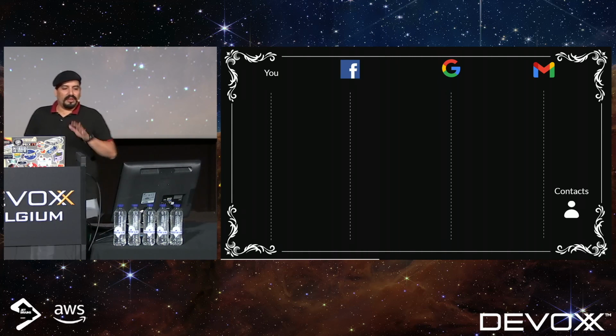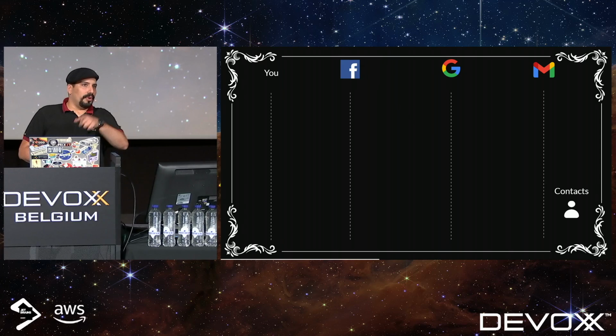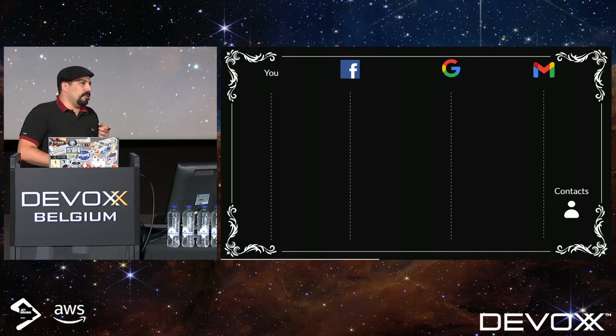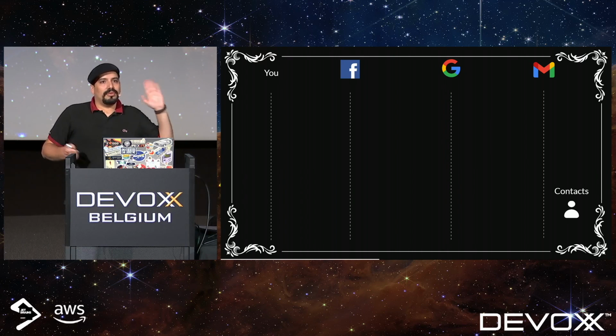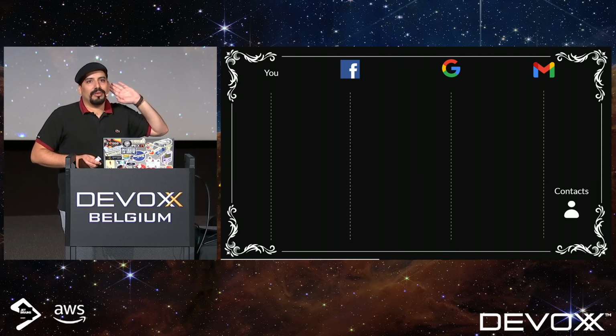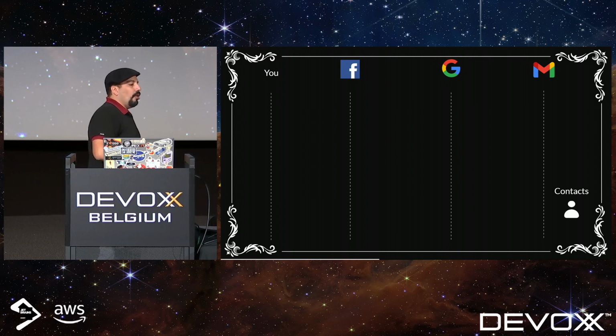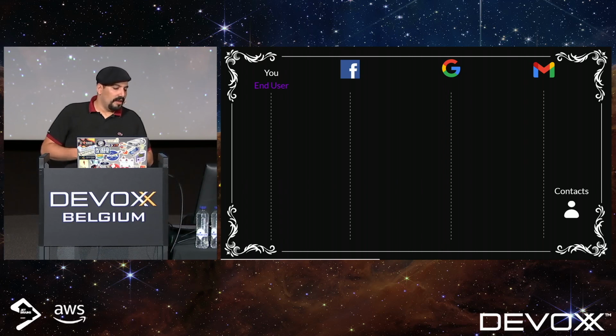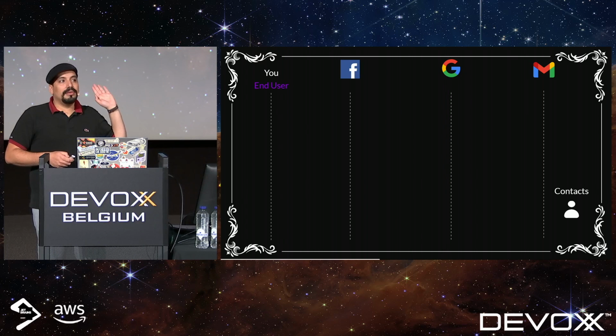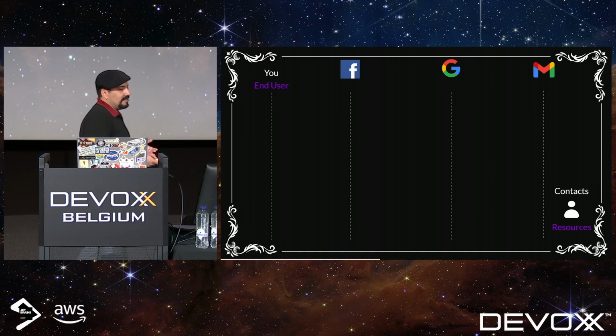We have several actors there, and the first one is you. You are the one who wants to import your contacts from Gmail inside Facebook. So your role is... Resource owner, that's true, but you're also the end user in that case. You're the one who wants to import the contacts. The contacts are the resources. This is what we try to access.